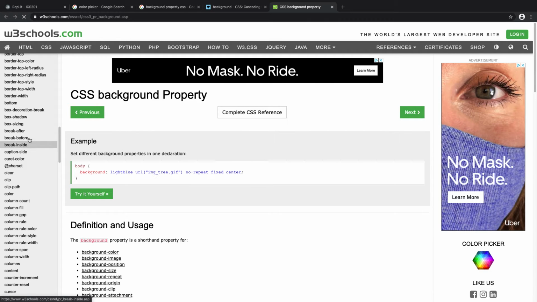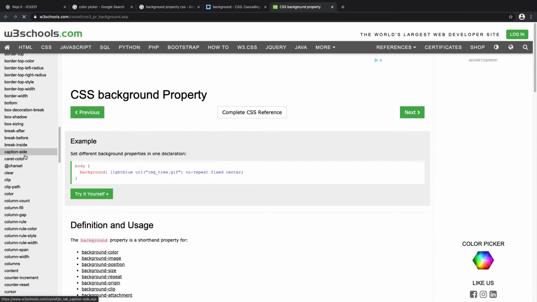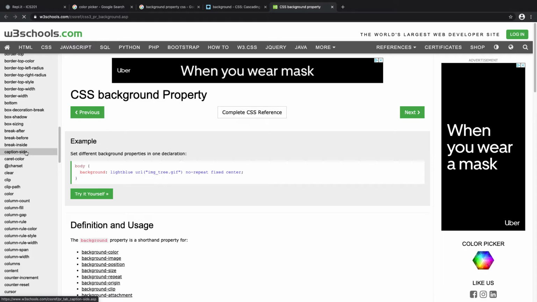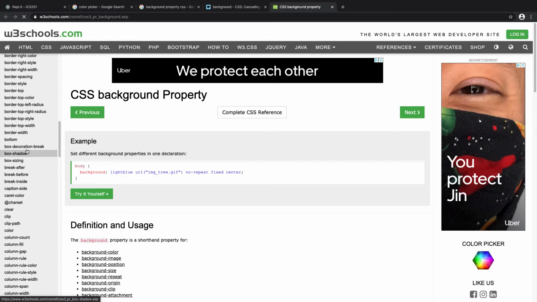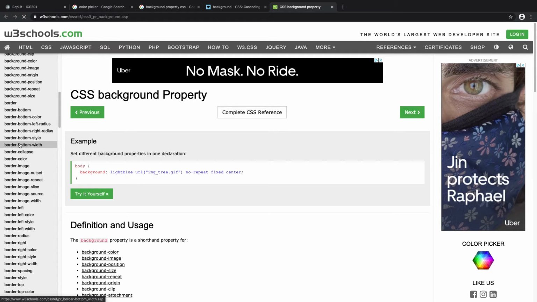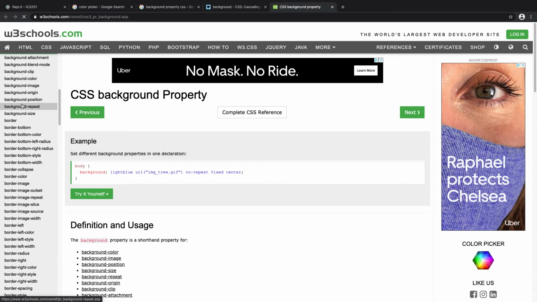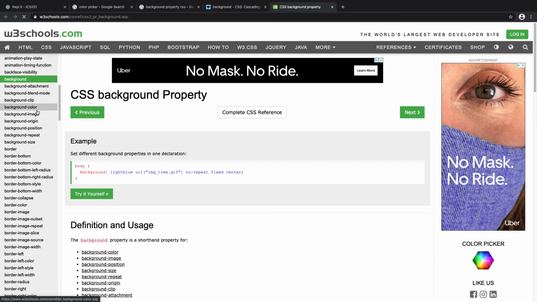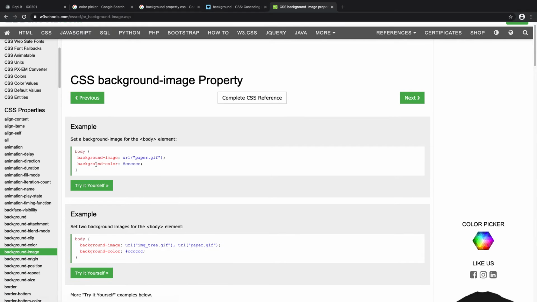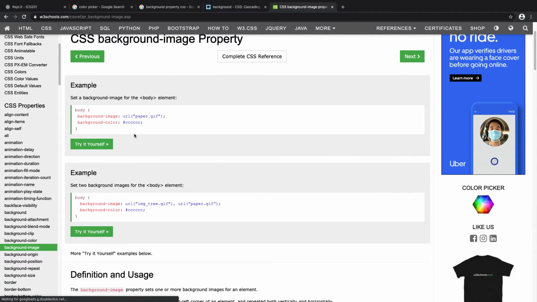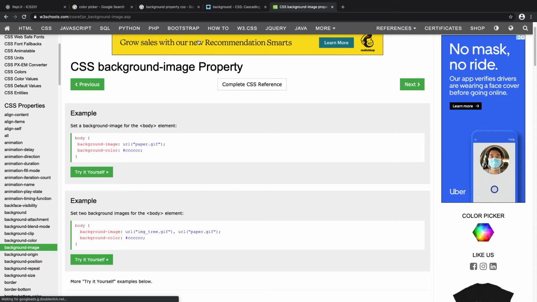So maybe you want to go and look at box sizing, or let's take a look at something else here maybe. Background position, you can even take a look at background image. That's actually a cool one. I didn't go into that one, but I highly recommend you take a look at it. You can add background images to your page.